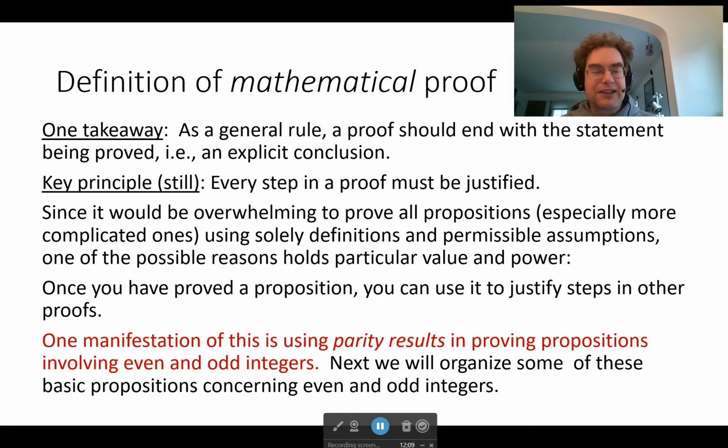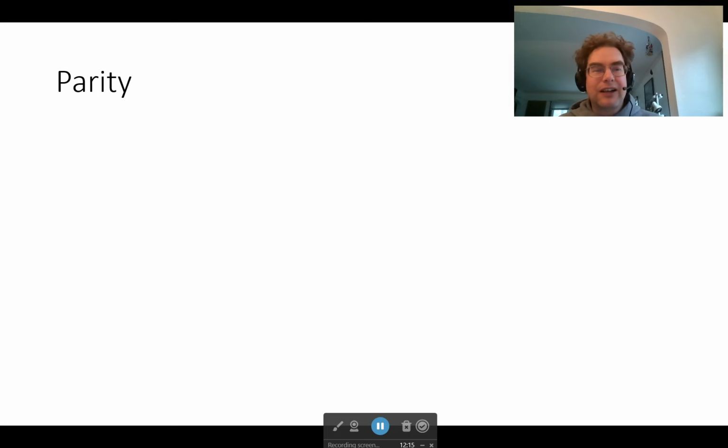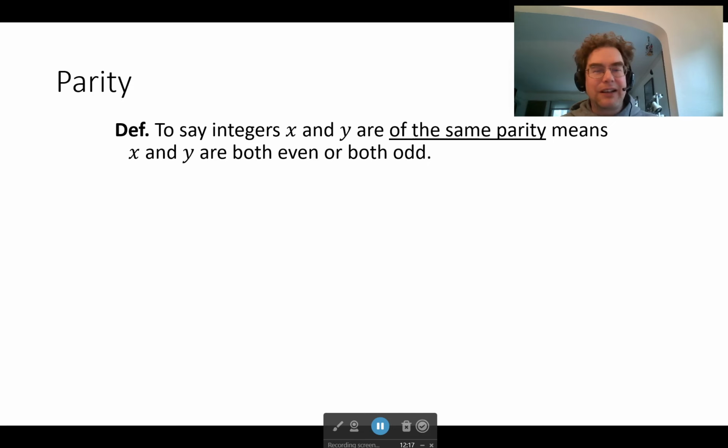Okay, so let's look at some of these parity results. I wouldn't say all of them, but the basic ones, let's say. Okay, first of all, definition of parity. This just has to do with evenness and oddness, but we do it by comparing 2 integers, right? It's not just like a single integer that we would usually say, oh, that has parity. You could say that, but usually we're comparing.